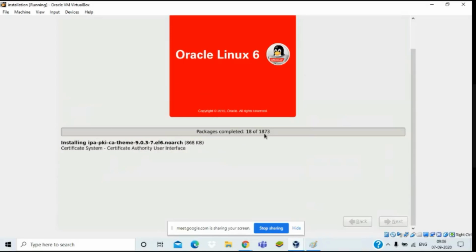If it is not showing here 1873 packages, then you have missed some packages previously. Then what will happen? You have to download it again. Then probably you can't find that packages that you haven't downloaded or haven't selected. Then you need to again install this OS, Linux 6. So it will take time.